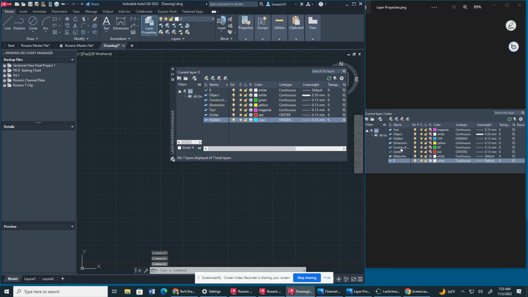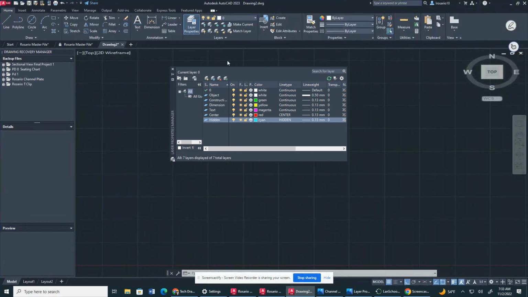So we have our object layer property. We have our construction layer property. We have our dimension layer property. We have our text layer property. We have our center layer property. And we have hidden. That's 1, 2, 3, 4, 5, 6. Okay, see? Very simple, very easy to do.